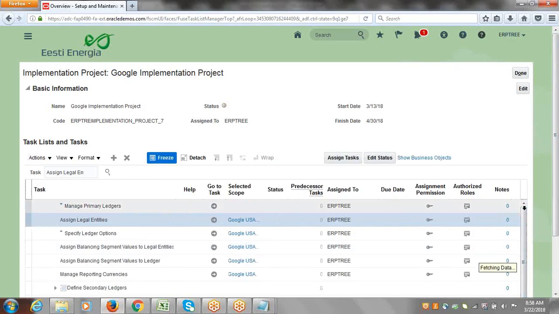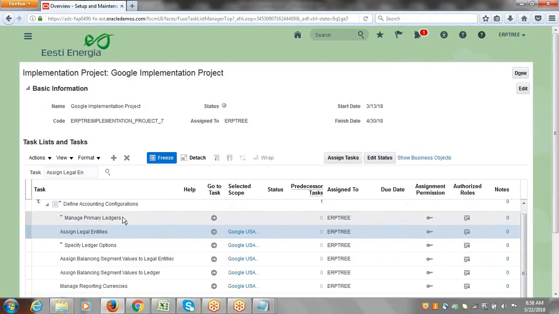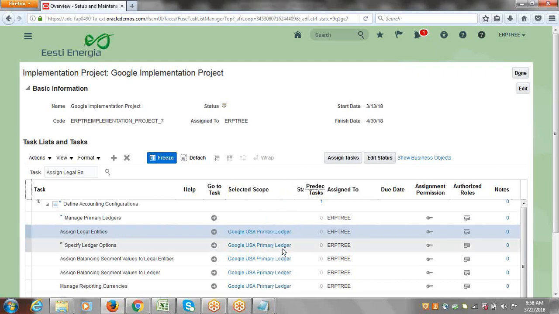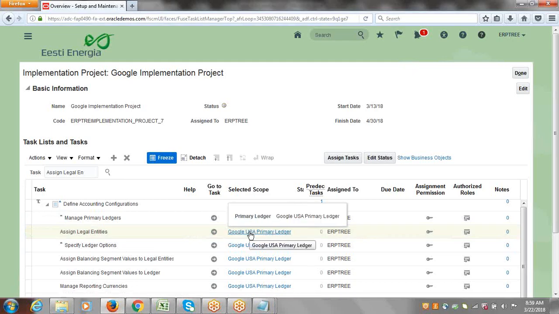The task is available under manage primary ledgers only. Already this task we completed, and specify ledger options also we completed. Now assign legal entities we have to complete. Already our primary ledger is selected in the scope. If I click on the go to task icon, the system will understand that we are trying to assign the legal entity to this primary ledger, and it will allow us to assign the legal entity to this primary ledger only.